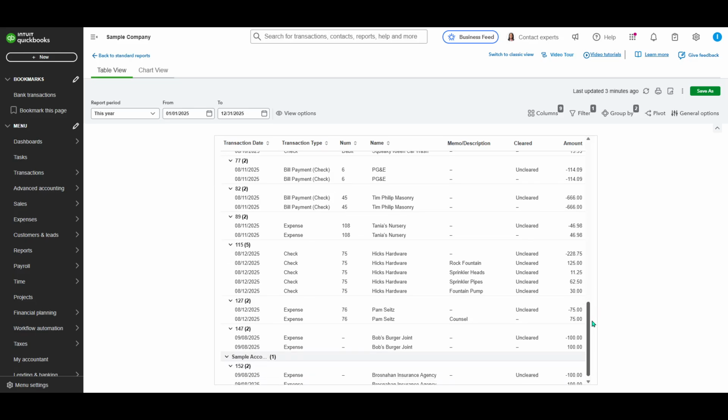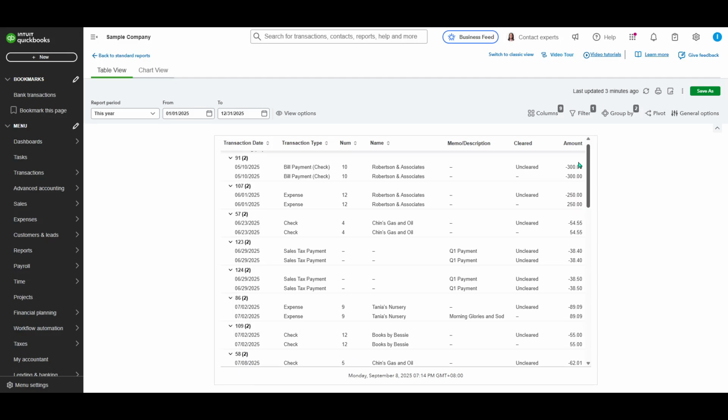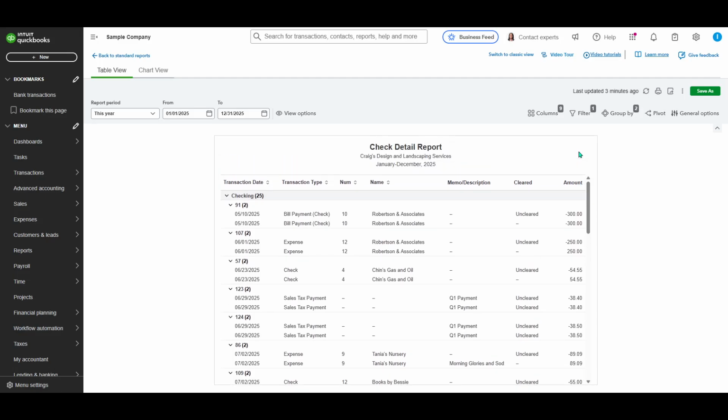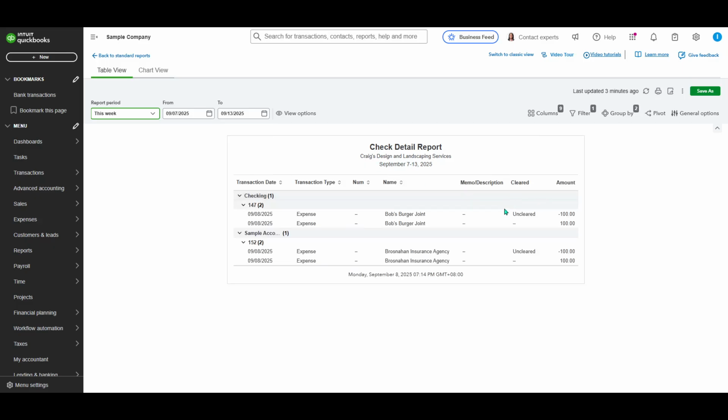Sometimes, you might notice that the report is either empty or not showing the transactions you expected to see. If that's the case, it's likely due to the report period being set incorrectly. You can easily adjust this by changing the report period, which is usually located somewhere near the top of the report. Make sure the dates cover the time frame for which you want to review your check transactions. Once you've modified the period, the report should update automatically, reflecting the data you're interested in.